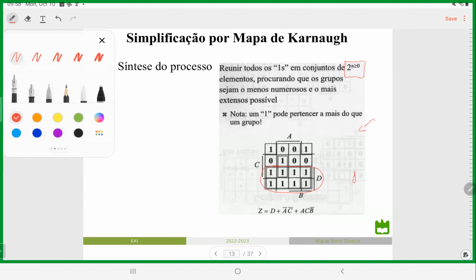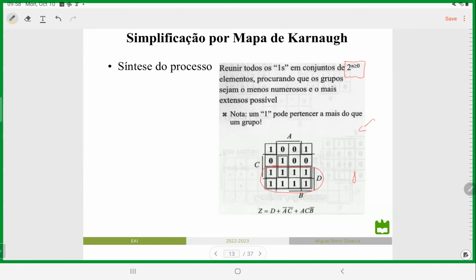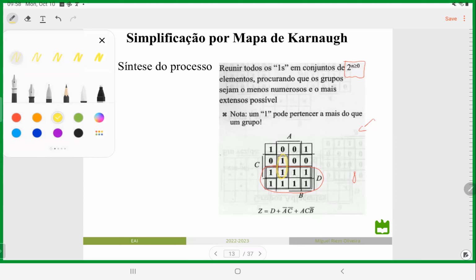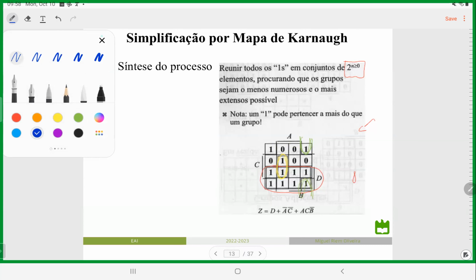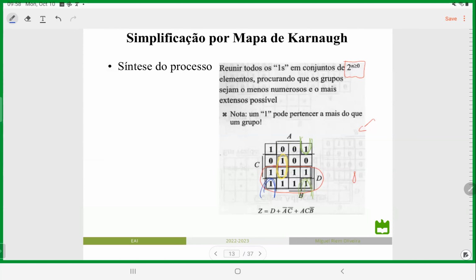That's okay. So we are going to select this very large group. Then with another color, we can select, for example, this group here, yellow, okay? And finally, we have a third group, which could be this one. Notice, for example, if I do this, I can do this one with this one, and then this one with this one.